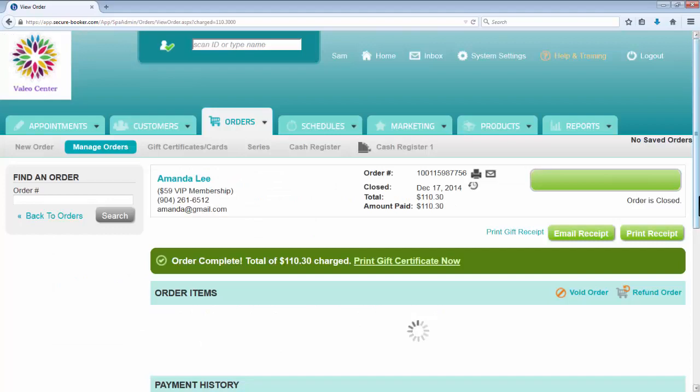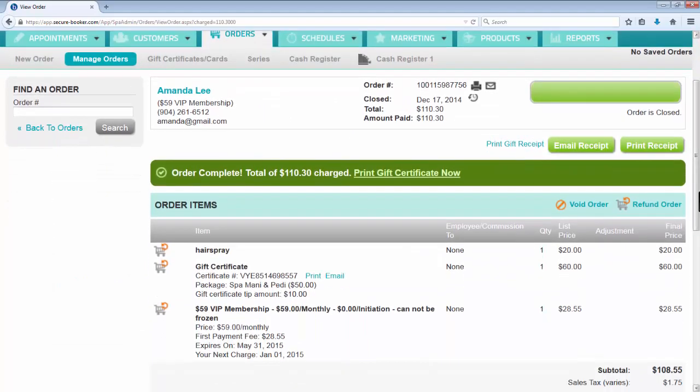Finally, you can take payment and close the order. Once the order is closed, you can print this gift certificate by clicking here. Or if you'd prefer to go the green route, you can email this directly to the customer by clicking here.